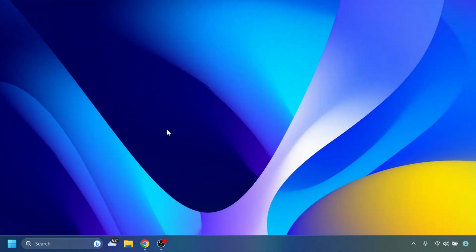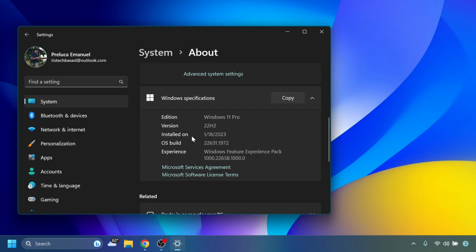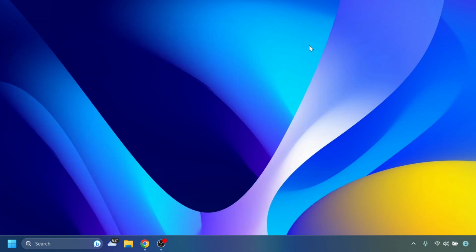In this video I'm going to show you how to enable the new file explorer inside the latest build from the beta channel, which is build 22631.1972. As I've told you in the video that I've made presenting this new build for the beta channel, Microsoft has now started testing out the new file explorer along with all the new modernized elements inside the beta channel, but that is not enabled at the moment.